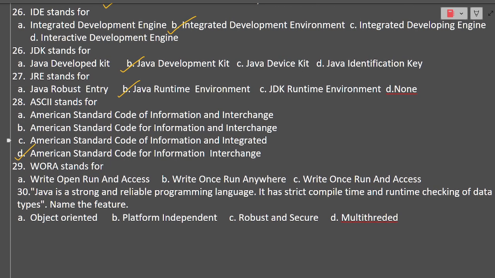Now, WORA stands for, again, close your eyes. Java is famous for this. This is a feature of Java. You should remember this as well. Not only the full form, but also consider it to be one of the features of Java. Okay. So the correct answer is write once, run anywhere.